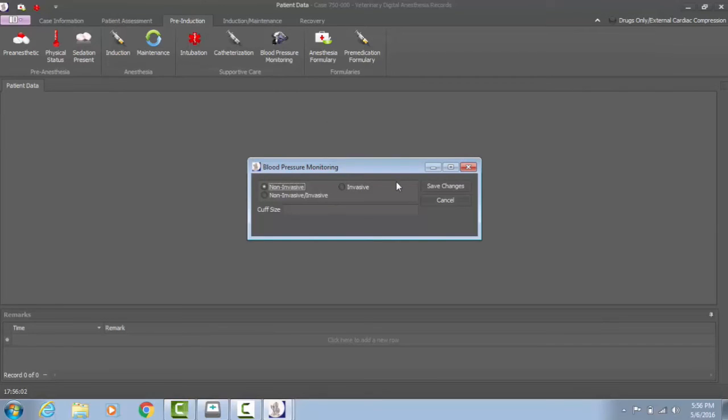Next is blood pressure monitoring. This is a very important part because this determines what's going to pop up on your windows when you're doing your recordings. So you'll want to make sure you select the right one. Non-invasive would be if you're not going to place an art line. So if you're not sure if you're going to place an art line in your patient, it's better to click the non-invasive invasive because then both options will come up on your readings.